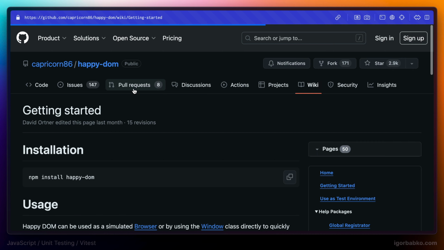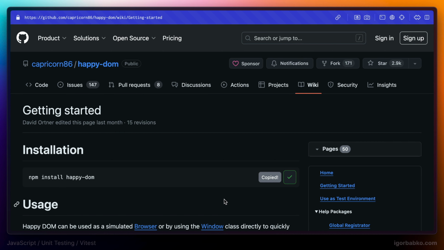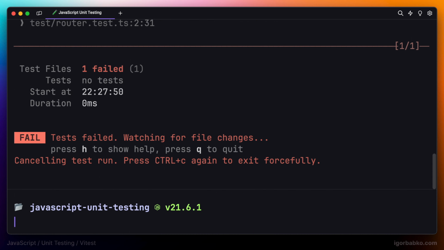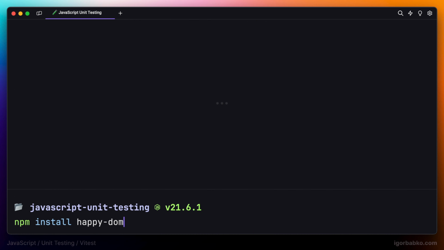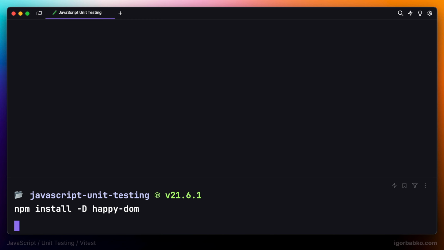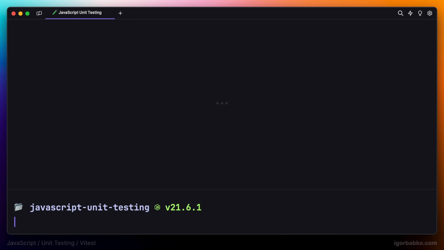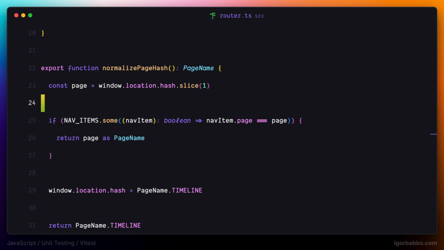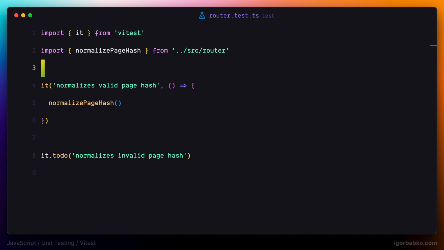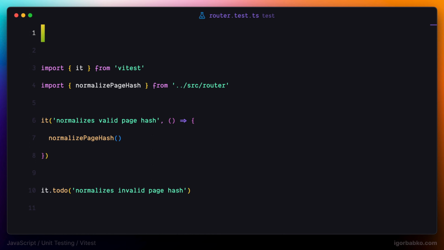First things first, let's copy over this command to install this library. I'm also going to use the -D flag because this dependency is only going to be needed during testing and is not going to be used in our production code. Once this is installed, in order for us to specify which environment Vitest should use to execute our tests, we just have to place the following comment at the beginning of the testing file: @vitest-environment followed by the name of the library we used to mock the browser environment.